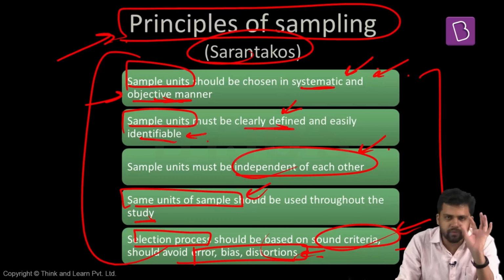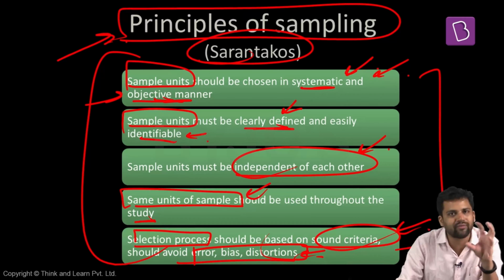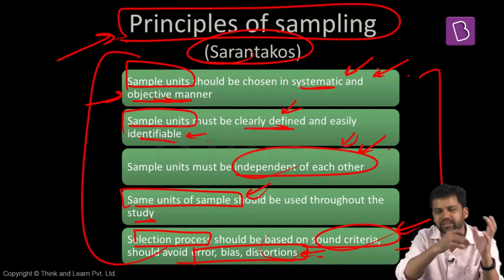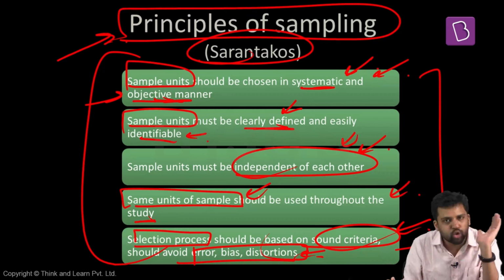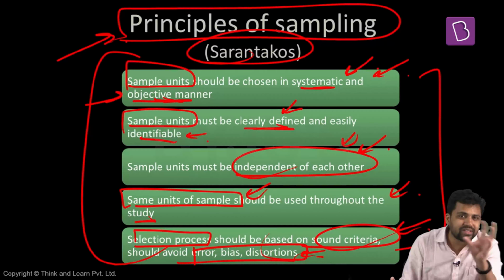The way you are choosing sample units, there should be some particular method. You need to follow certain rules and regulations. It should be systematic. It should be clearly defined how you have chosen your sample units. The sample units must be independent of one another. There should not be any dependency between different sample units. And whatever sample units you are choosing, the same sample unit has to be used throughout the study. Ensure that the different errors and biases which can possibly creep in are minimized.